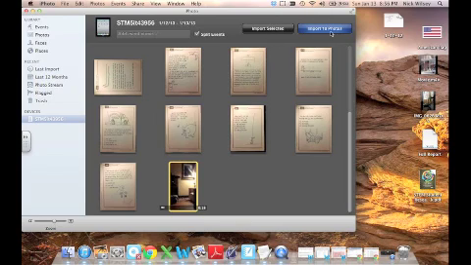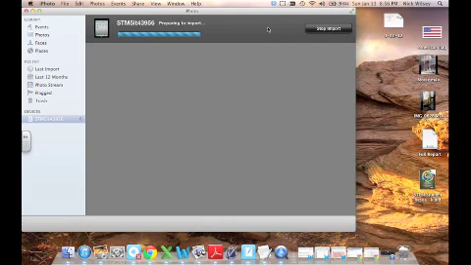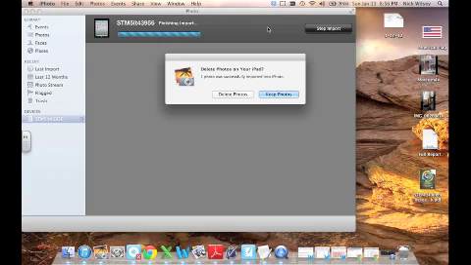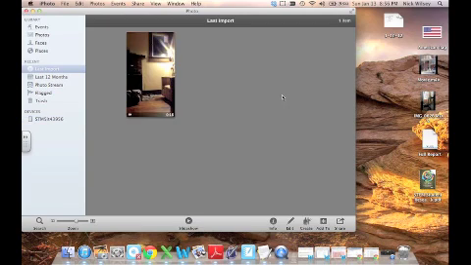Do not import your whole library. Import selected, and then wait a little bit for it to import. Okay, and then here you want to make sure to keep the photos on your iPad. Keep the movie, just in case you need to use a different computer at some point in time. So keep photos. Perfect. So there it is.